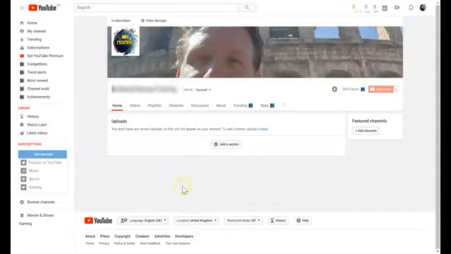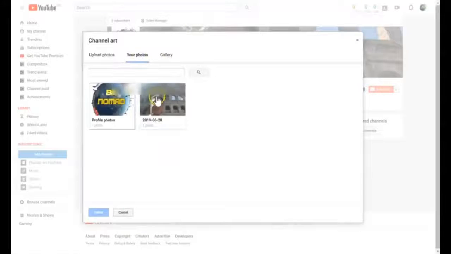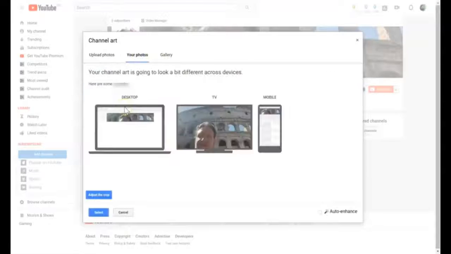Now you can see with customized channel art and a channel icon, the channel is looking better already. And a quick tip when uploading an image for the channel art. When you upload an image which is 2560 by 1440, the safe area inside, which will display on all devices, is the 1546 by 423 pixel space in the middle.